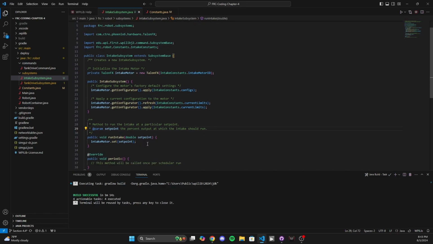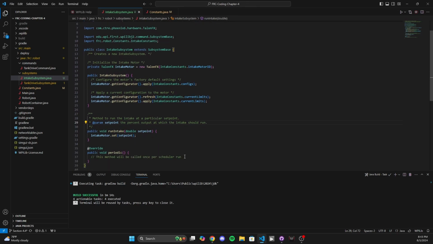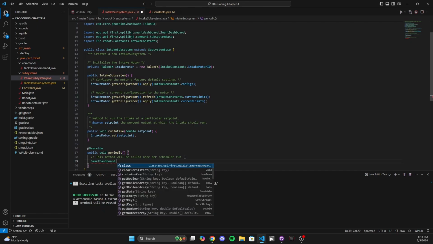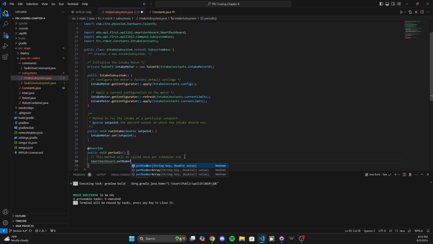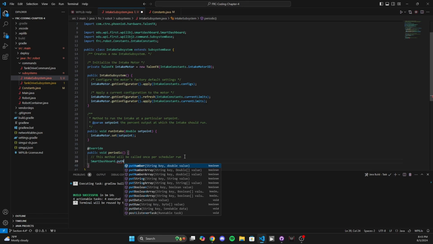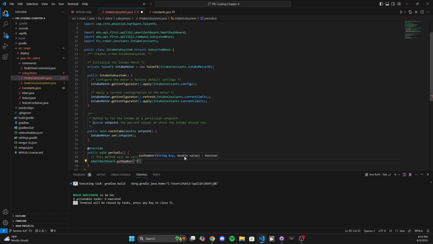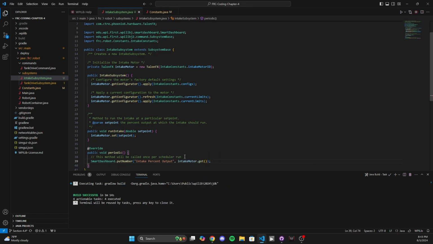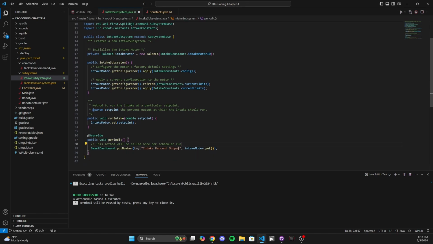Nothing, actually, in terms of periodic, let's just have a SmartDashboard printout. So SmartDashboard.putNumber, intake percent output, and then it's going to be intakeMotor.get. And yeah, that's pretty much it for the subsystem.